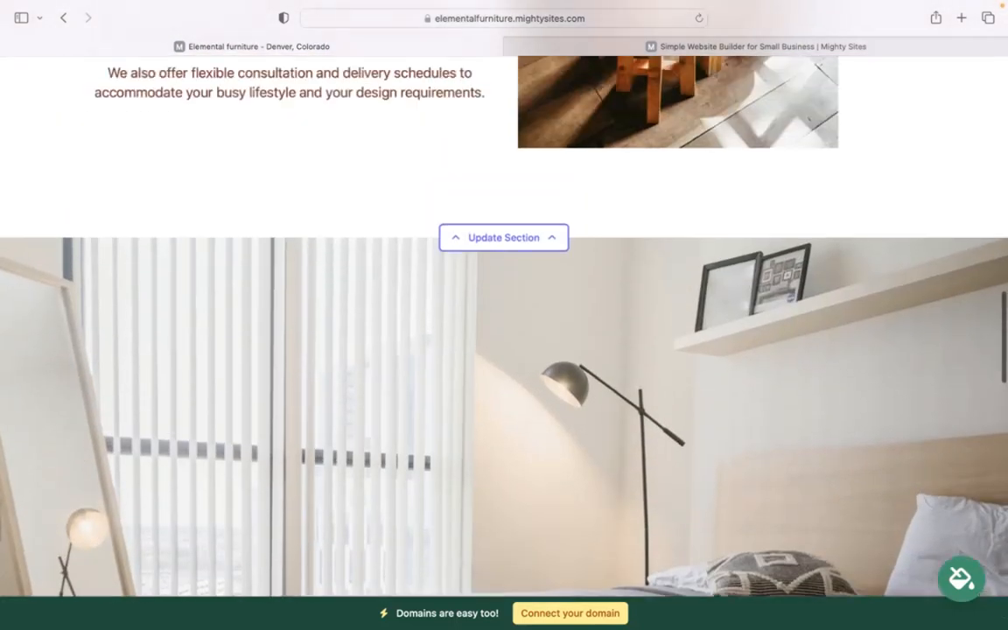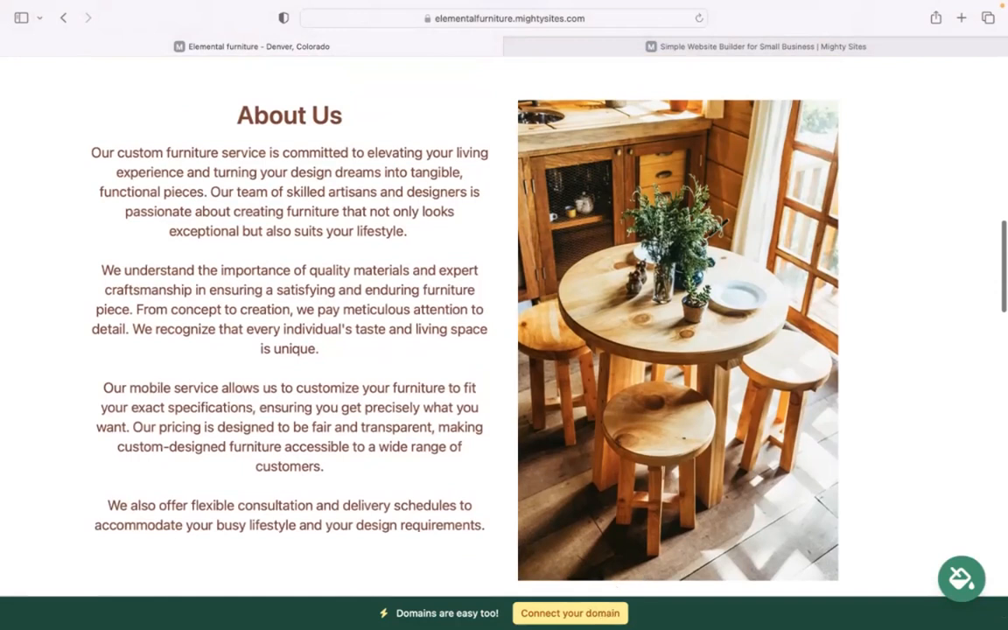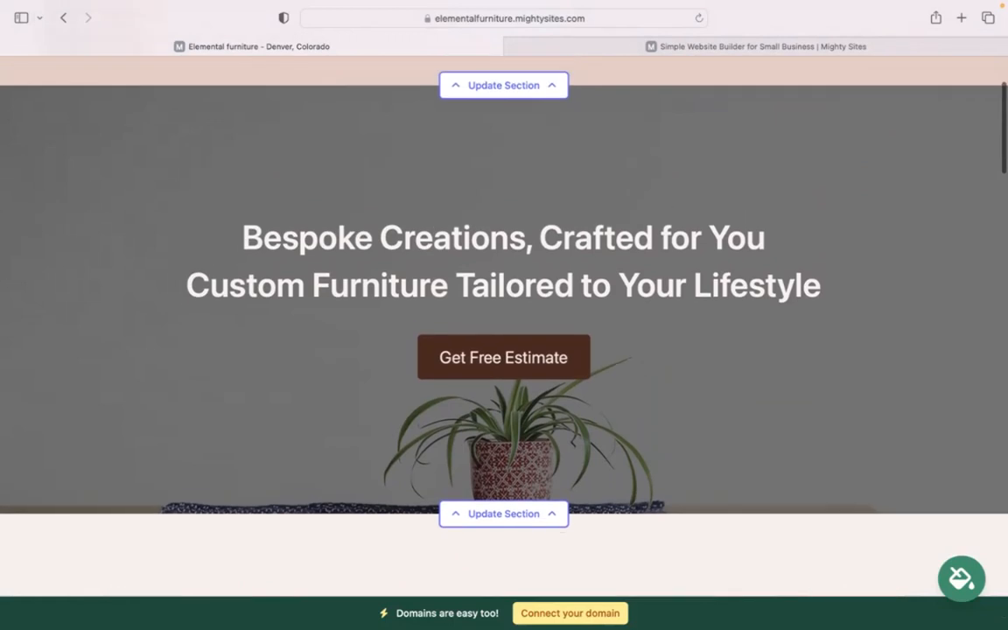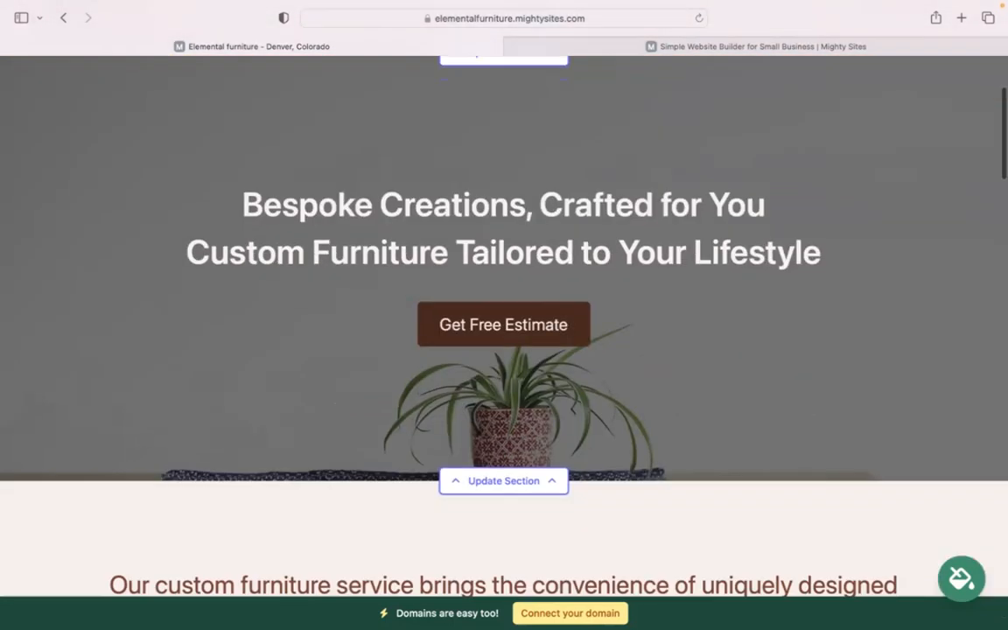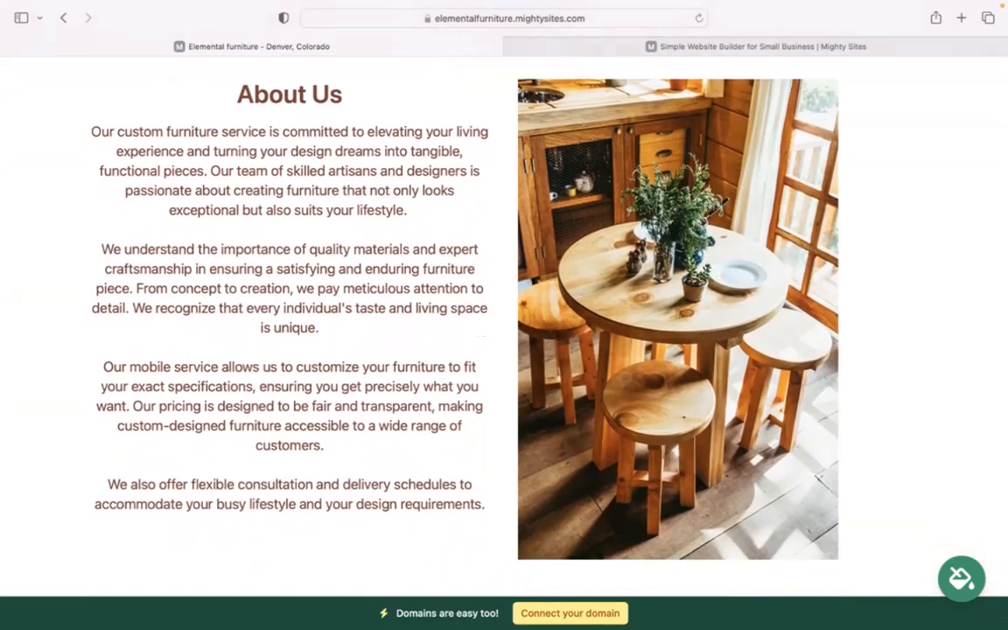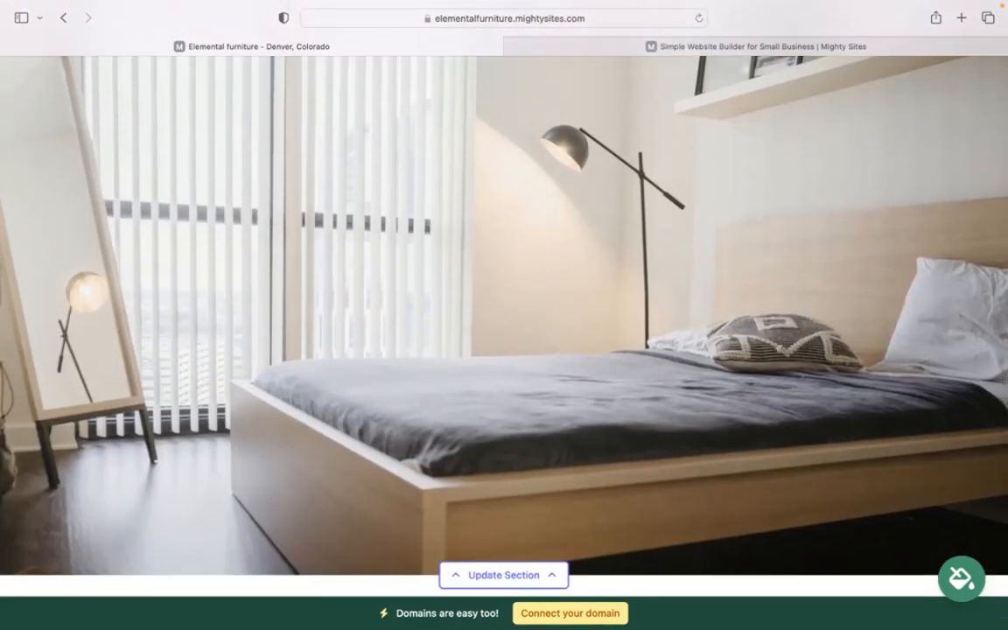If you have a custom domain for your business, you can go ahead and connect it by clicking on that yellow button at the bottom. If you don't have a custom domain yet, we really recommend that you get one to make your website look even more professional, trustworthy, stand out from all your competitors. Go ahead and click on that button as well. You actually have the option to purchase a custom domain via our platform as well.